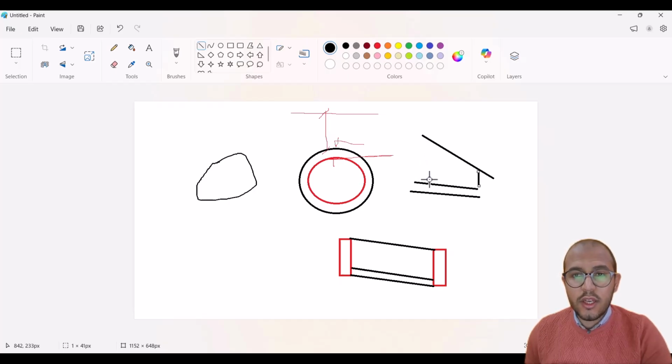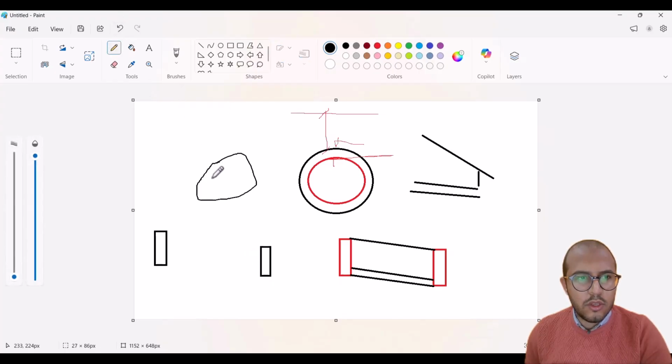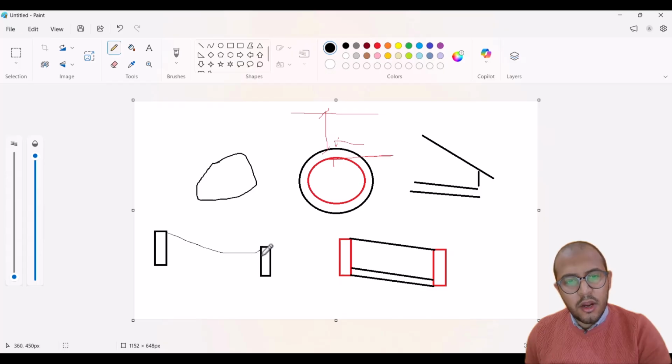But actually, not all the ground levels are flat, and not all of them are pavement. And even if it's pavement, it can also change along the pipeline or the conduit between manhole A and manhole B. It cannot be something like that. I can show you also what I mean. I'm going here to Paint and drawing something like that. The ground levels are getting lower, then getting higher again.